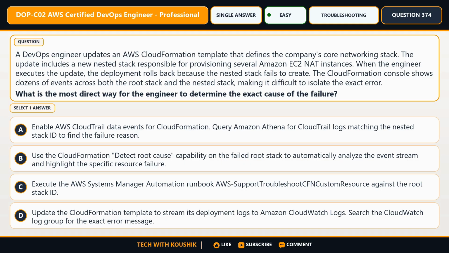Choice C. Execute the AWS Systems Manager Automation Runbook AWSSupport-TroubleshootCFNCustomResource against the root stack ID. Choice D. Update the CloudFormation template to stream its deployment logs to Amazon CloudWatch Logs. Search the CloudWatch log group for the exact error message.